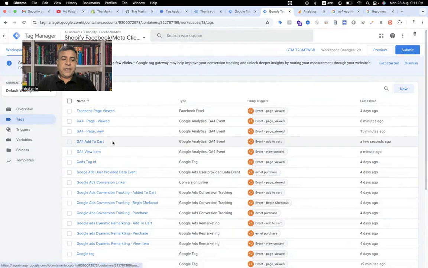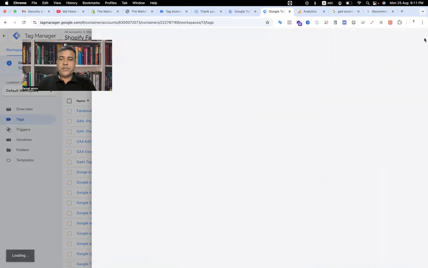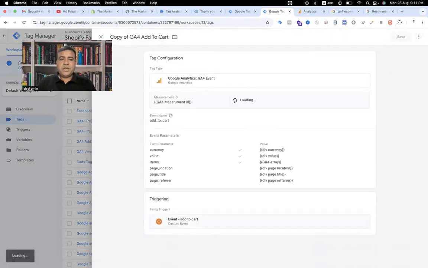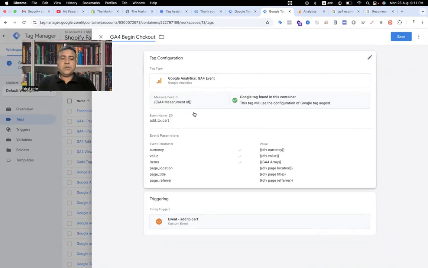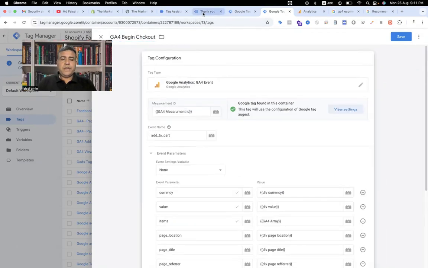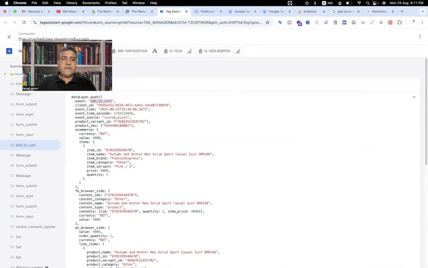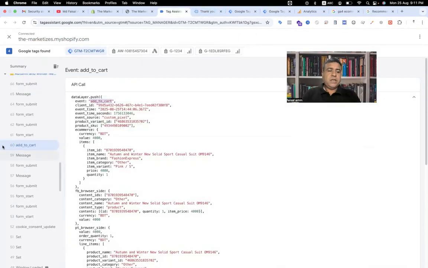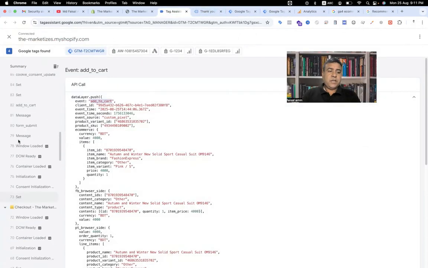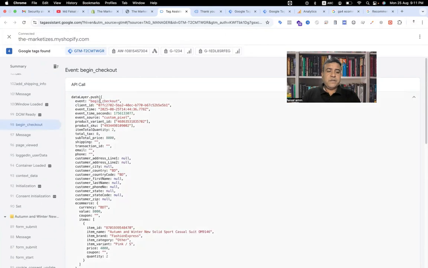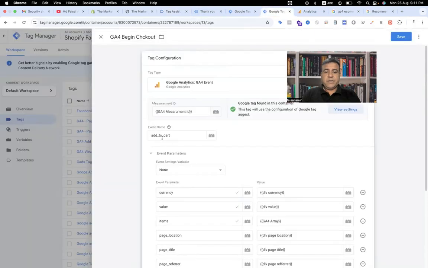So again, I open the GA4 add to cart, copy the tag, and rename it begin checkout, and also the event name. Where do I find this event name? Go to my tag assistant and find the begin checkout event. So I'll copy the begin checkout event from here. And back in Google Tag Manager, I'm adding the begin checkout event.